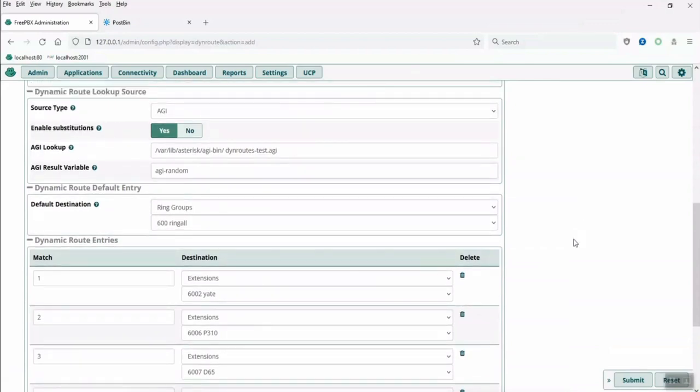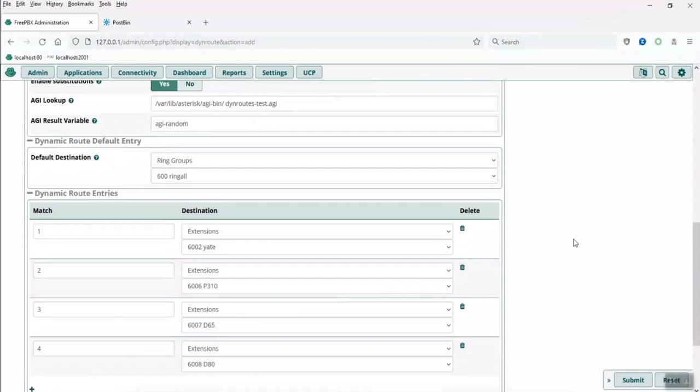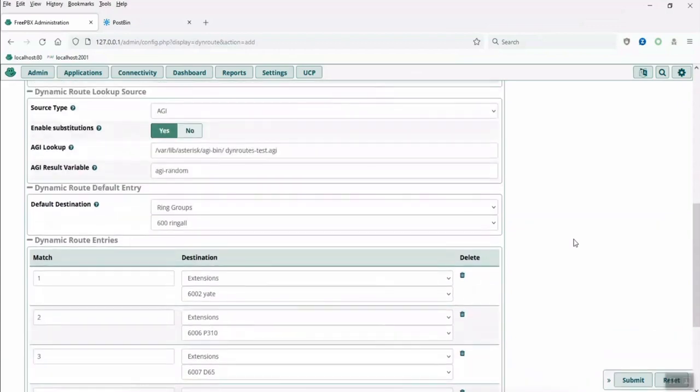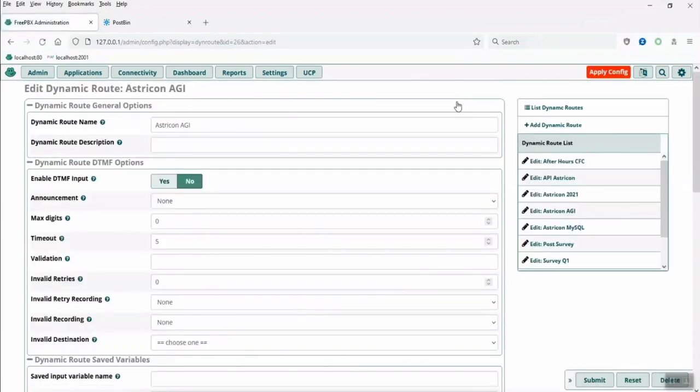I don't think I'm going to test this. It won't be easy to predict what's supposed to happen with a randomly generated file, but I think the intent here is clear: if one needs to hand off dial plan to an AGI script, that is easily accomplished with a dynamic route. The result is communicated back to dynamic routes in order to branch the call by setting a value to a channel variable and specifying what that variable is in the GUI. I'll hit submit and say we are done.